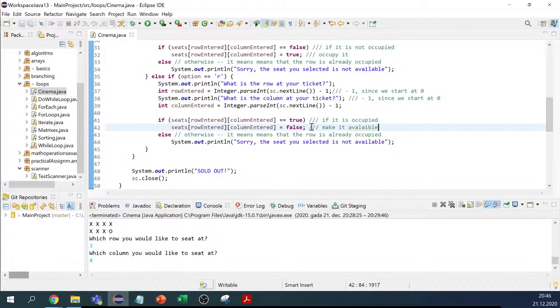And if this seat is empty, then yeah, you are a liar. This seat has not been occupied.